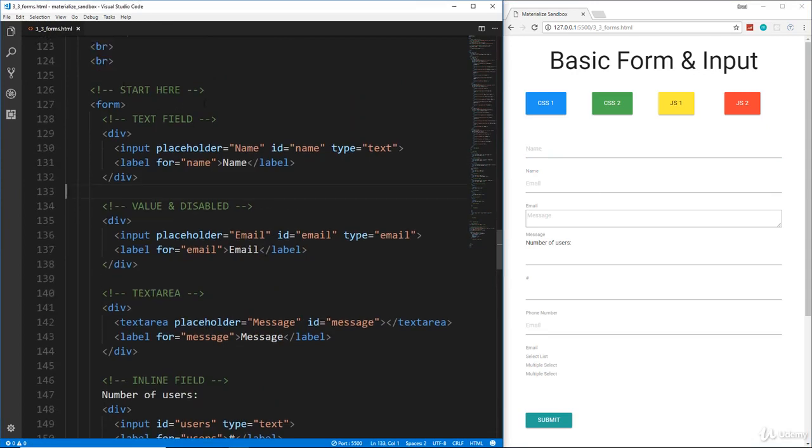Alright, so I'm going to close that up. And we're going to go down to where it says start here, and we just have a form with some divs, and then inside those divs we have an input and a label. Now Materialize is one of those frameworks where the inputs actually look pretty decent without having to do anything at all to them. There's no Materialize classes or anything. It just looks like this by default, with the exception of the text area, which doesn't. But for these, like for instance the text field, there's not really anything we have to add here as far as classes or anything like that.